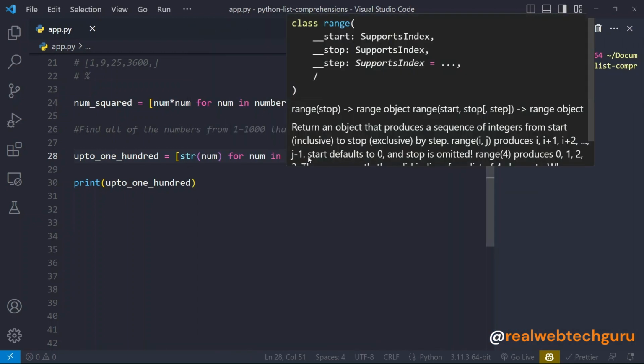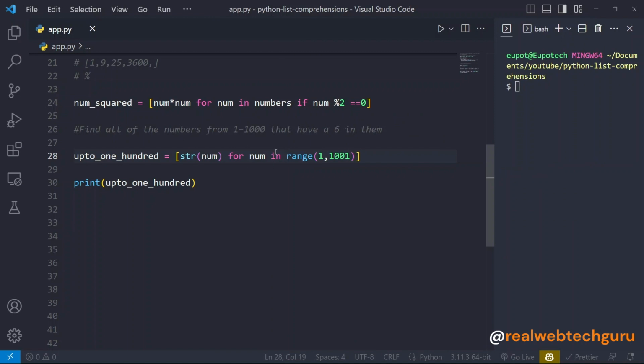So we are going up to 1000, and we are going step by step. The first step we did is to get those numbers and convert them into strings. Then we have converted that into a string, and then we can say 6 in that specific string.